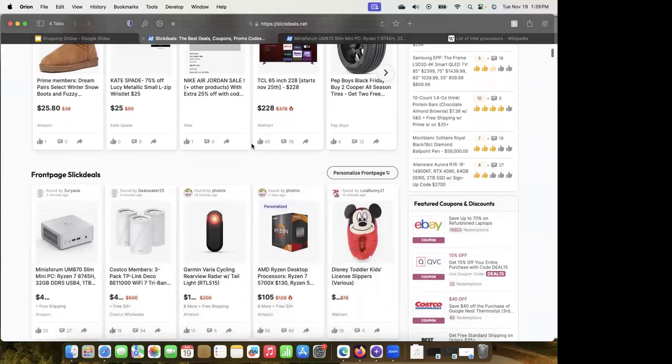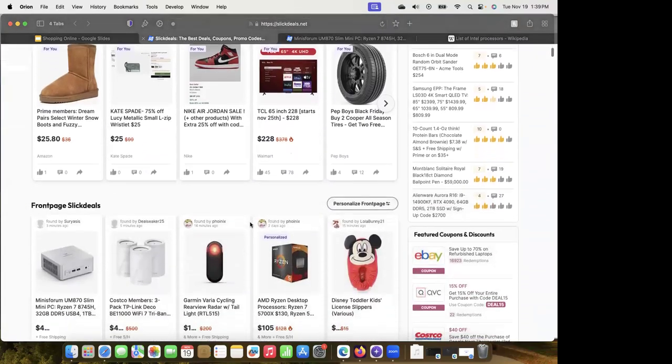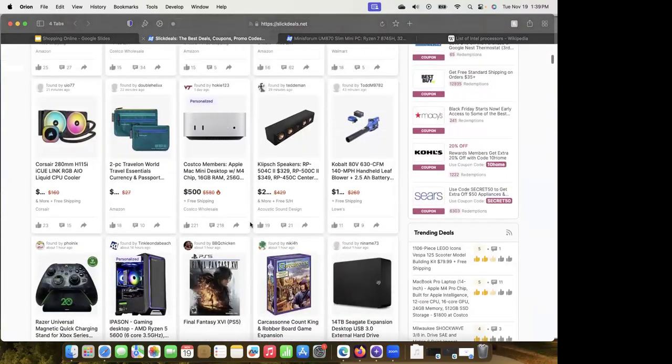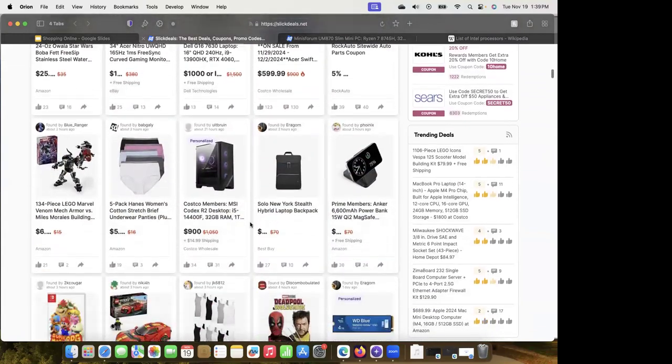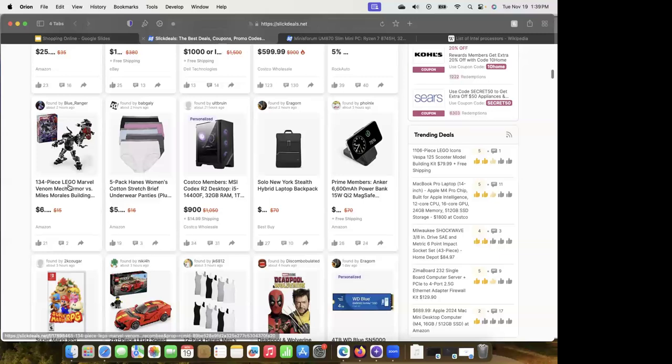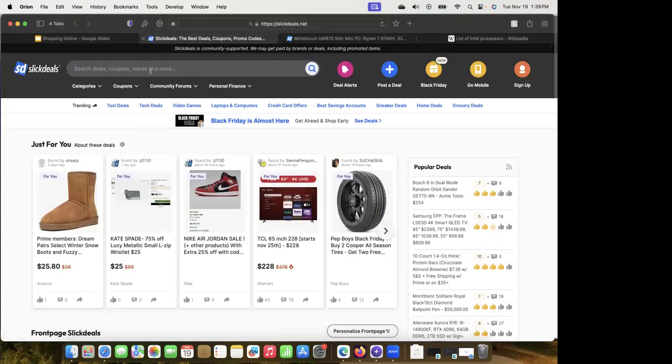So for Slick Deals, it looks like this, slickdeals.net up at the top, and it just has pictures of the items. And you may be thinking to yourself, well, I don't need a backpack, or I don't need the 134-piece Lego Marvel Venom Mech Armor versus Miles Morales building, whatever. And that's where the search bar comes in. So if you're looking for a computer, you go to the search bar, you can type in computer.